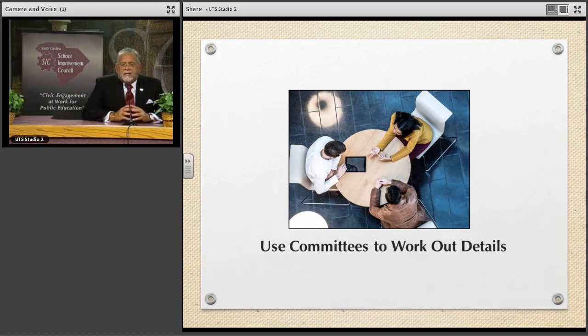Creating one or more SIC committees can help keep meetings from getting bogged down in details and logistics. There are essentially two types of committees. An ad hoc committee is temporary and is usually formed to work on a specific SIC goal. A standing committee is considered permanent and is usually focused on ongoing SIC work such as publicity, advocacy, or member recruitment. Unless the bylaws state otherwise, the chair has the authority to appoint the members of both types of committees.